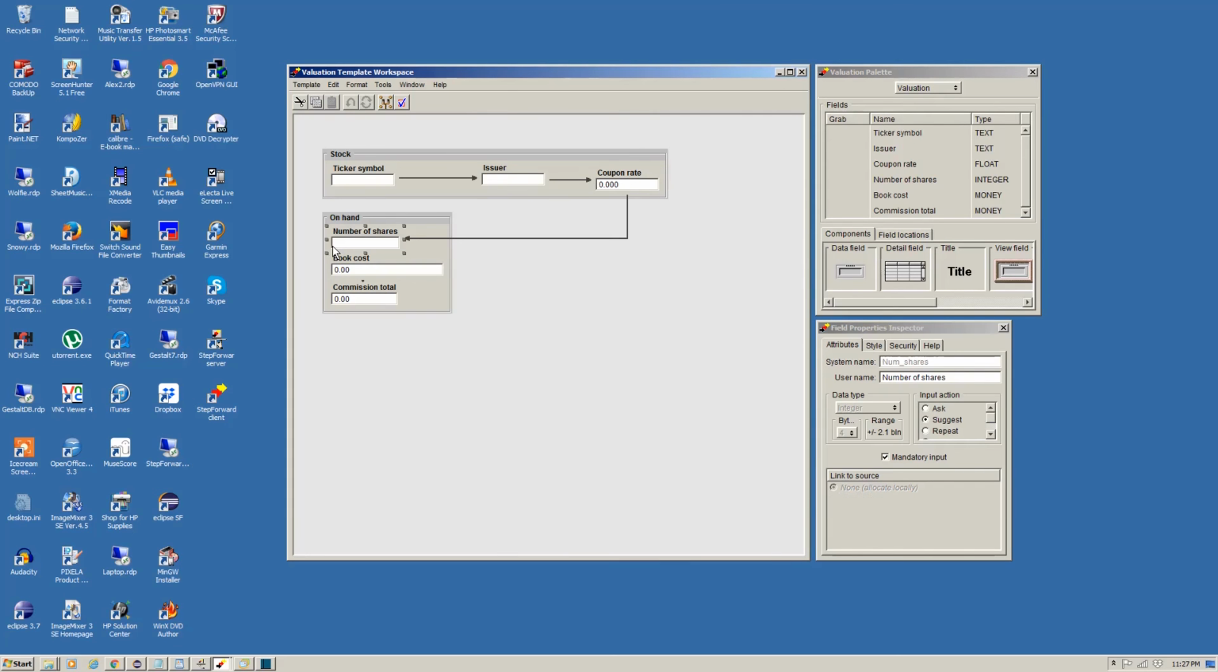Number of shares, book cost, the unit price at which the shares were bought, and commission total, the amount of commission that was paid to the broker. It is worth noting here that some of the stock could be bought as new issues, in which case the broker commission for the buyer is zero. And here is our portfolio.